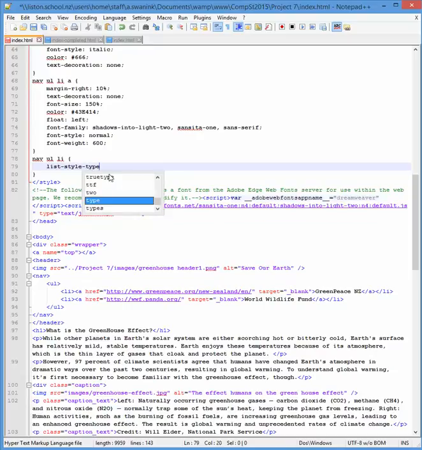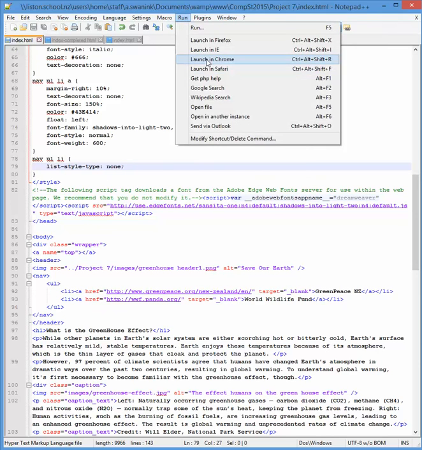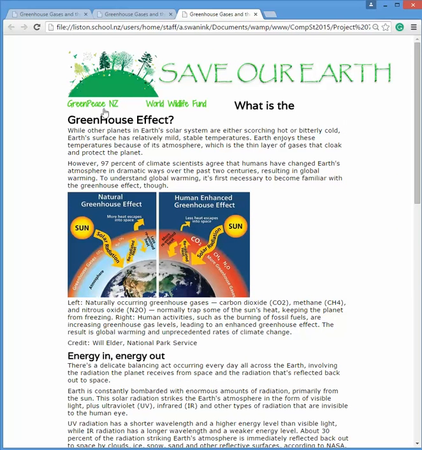We need to set to none. Okay, let's have a look at that. Okay, that's looking better. We've got rid of those bullet points. Now we need to get the text here up into this position, and then this should go back to basically where we want it to.